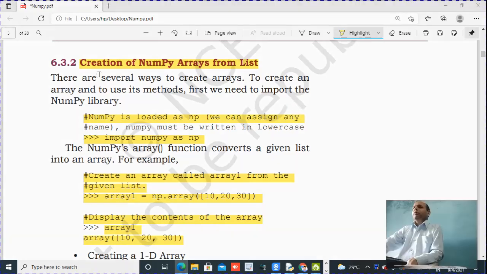Hello everybody. Today I am going to teach you creation of Numpy array from list. Creation of Numpy arrays from list you are going to learn. There are several ways to create arrays. To create an array and to use its methods, first we need to import the Numpy library.